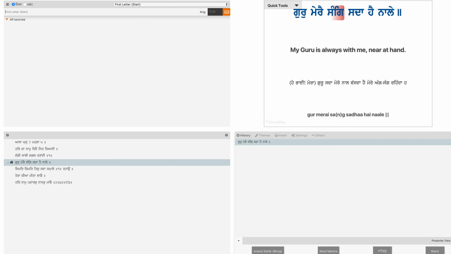Now the last topic in search that I want to cover is that sometimes the Ragi will not be singing the line from the beginning. Oftentimes Kirtanis will start singing a line from the middle. The reason this is important is that the default search option is first letter start. What this means is you have to start searching from the beginning of the Pankti. If you don't do the beginning, it's not going to find the results.